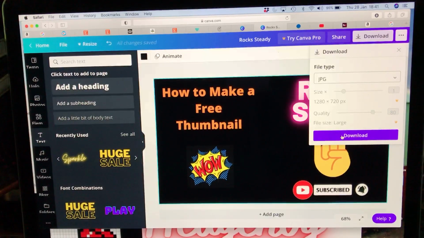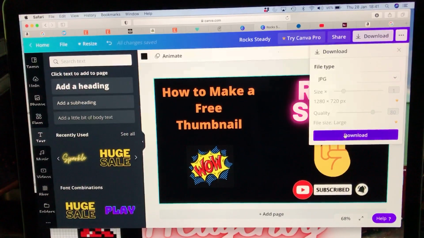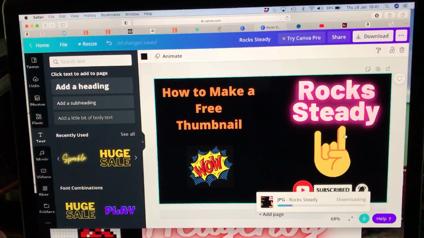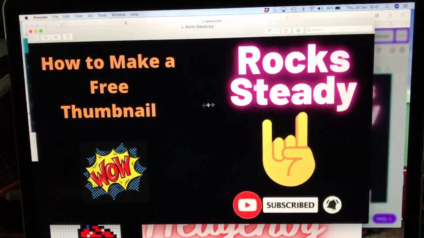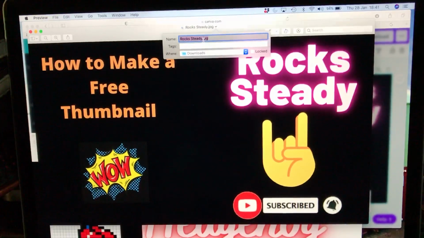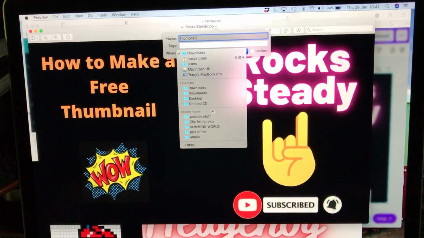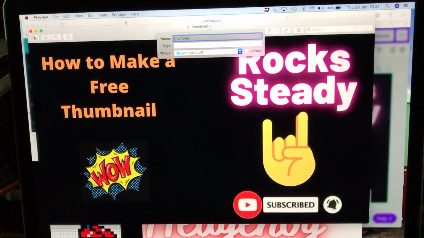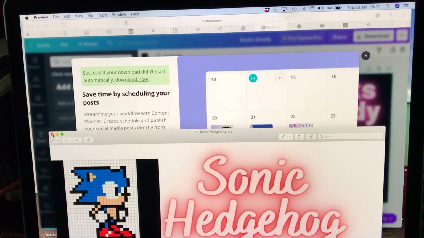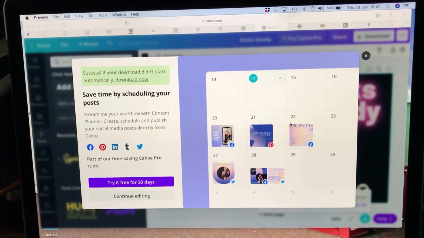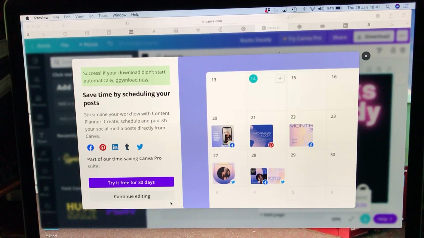But with this one, because it's slightly different, it's an iMac, it will just come up on its own once it's done it. Obviously with Windows it'll be slightly different. So there we are, there's my thumbnail, and I can then just use my drop down, call it what I like, thumbnail, and save it in the place where I put all my YouTube stuff, and then just click out of it. There we are, and this one was the box that I had open, so we get rid of that.